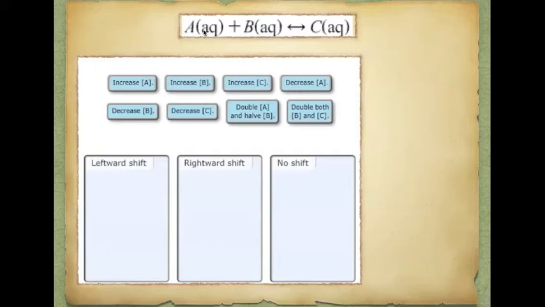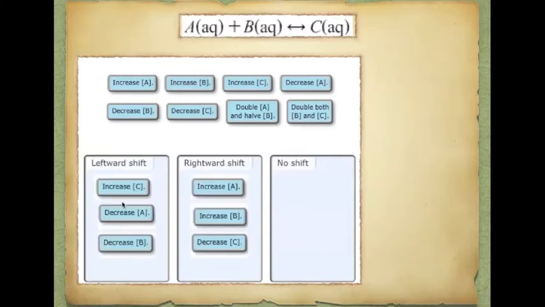Decrease A. If we decrease this, Le Chatelier says we want to oppose that change, so therefore C would break up and give you more A. So it would have a leftward shift there. Decrease B, leftward shift. Decrease C, you'd have a rightward shift. Okay, so obviously those ones are pretty easy.